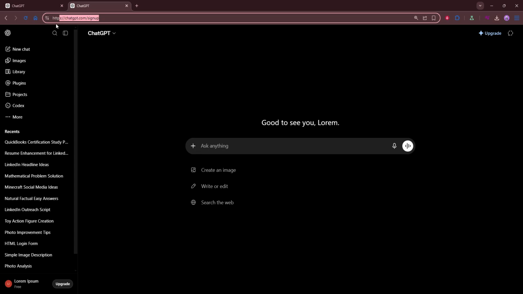Now, choose the Gmail account you want to use for ChatGPT. If you're already signed into Google on your device, you may see a list of available accounts. Just select the one you want linked to your new ChatGPT account. If the account you want isn't shown right away, you may need to sign into it first before continuing.